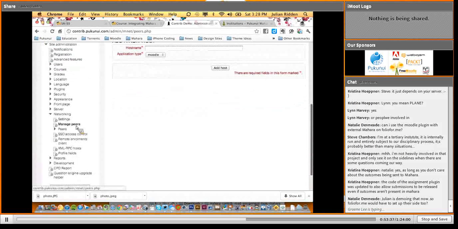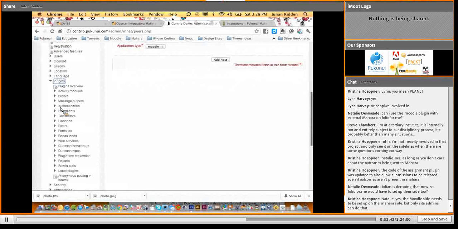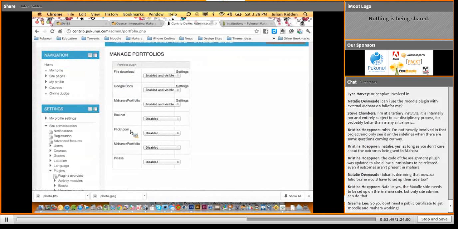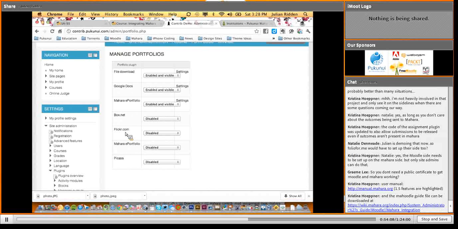Once you've set up the peering, they're connected to each other, we then go to plugins and we have portfolio, manage portfolios. This is where we can turn on various portfolios, places that students can send in, or users can send information to. You notice that for my demo site, I've enabled file download, I've enabled Google Docs, I've enabled Mahara. There's a whole bunch of other ones as well. Flickr, if they've got photos, they can send it to their personal Flickr account. Box.net is a fantastic system for free online storage. Picasa, another popular image one.